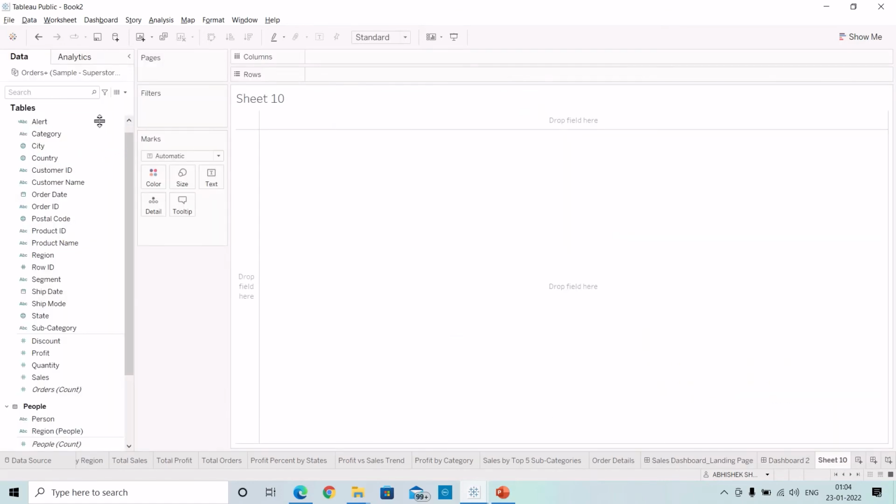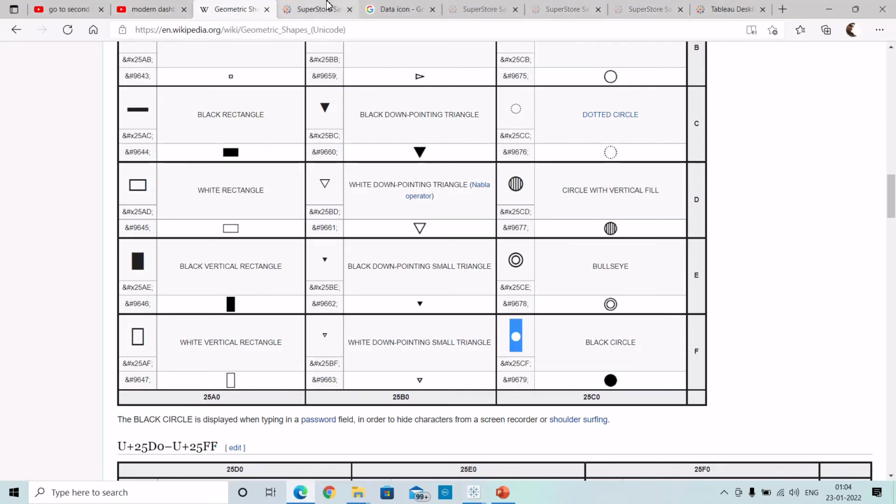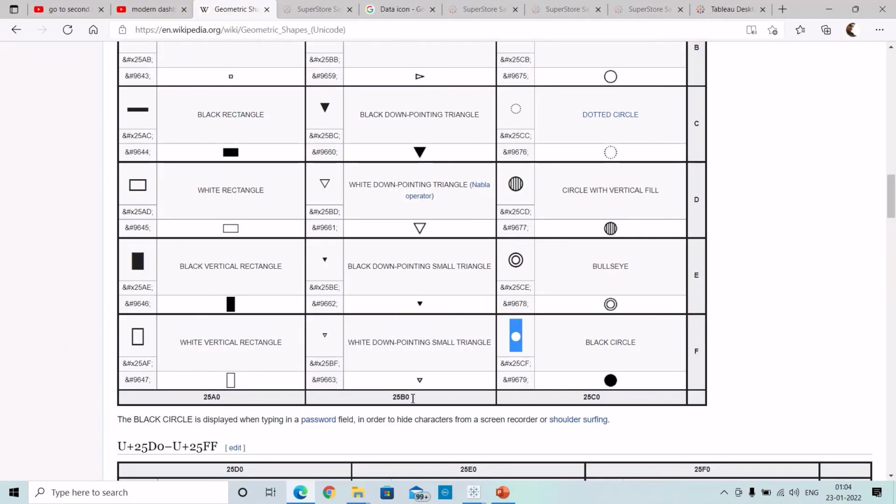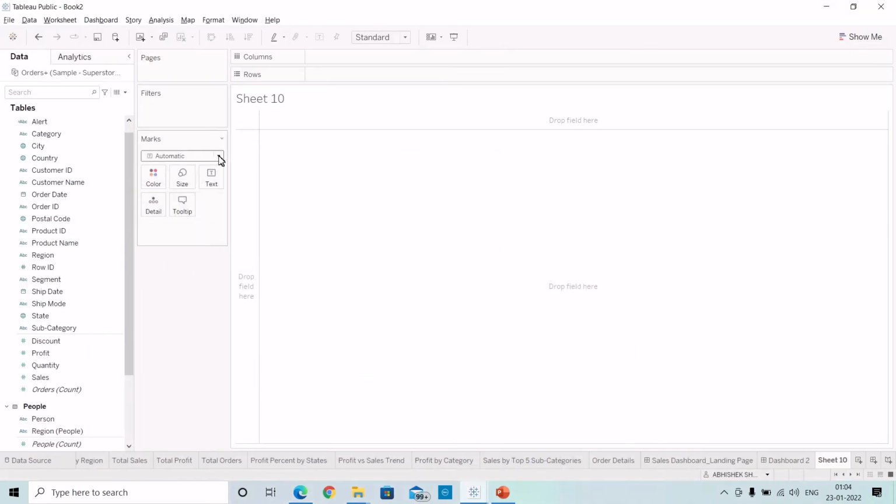make one more worksheet to get the icons. So to get the icon, what you have to do, just Google or search for the icons. For example, go to the order details dashboard. I used this particular icon, which I used as a button. You can just search for it and download it and save it in your My Tableau Repository, and from there you can simply, I'll tell you what steps to follow.